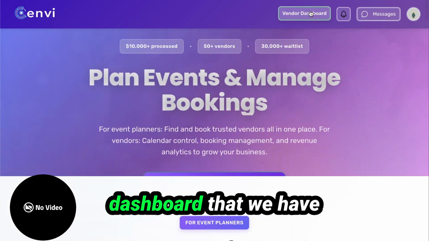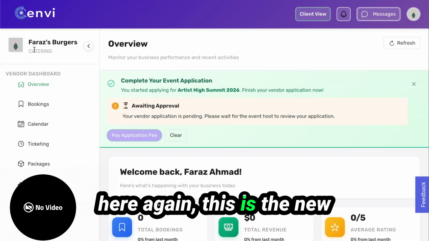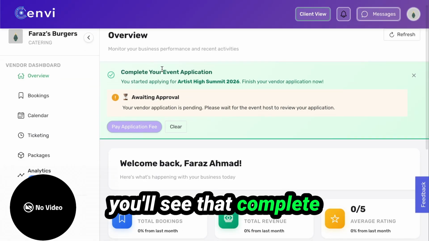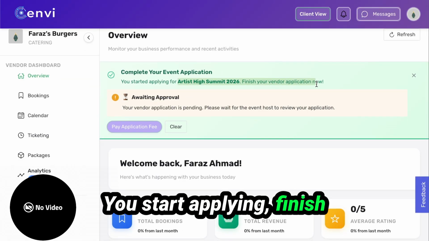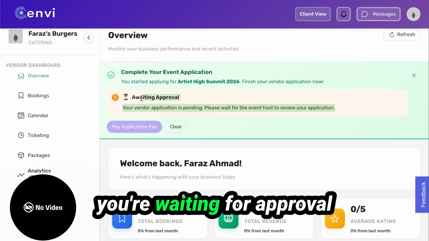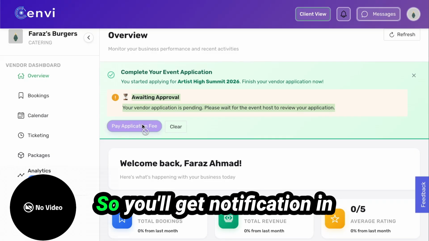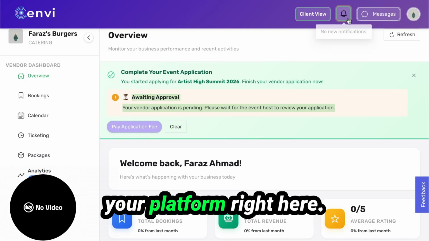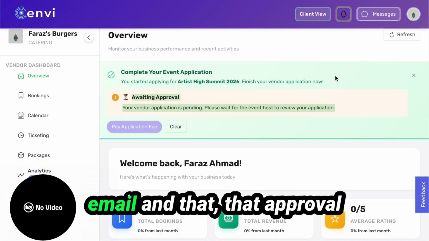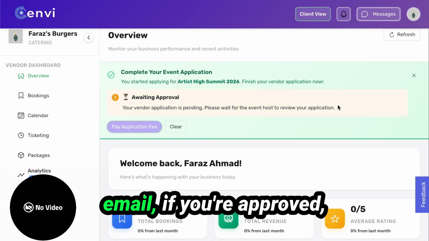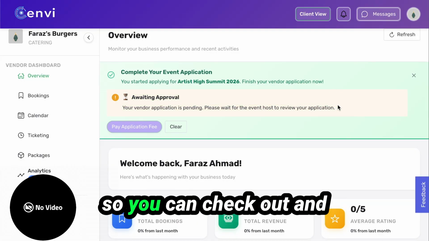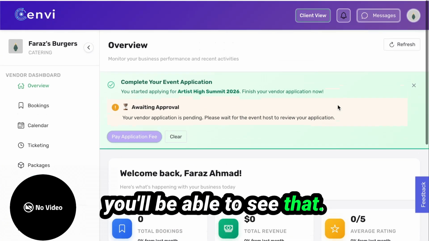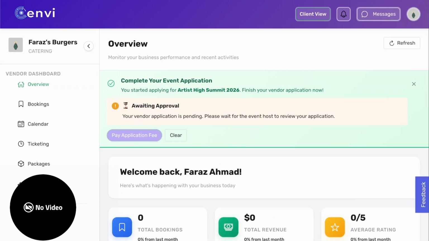And so if you go into our dashboard that we have here, again, this is the new account that I created, you'll see that complete your event application, you started applying, finish your application, and really you're waiting for approval before you can start paying. So you'll get a notification in your platform right here. You'll also get it through email. And that approval email, if you're approved, will have the checkout link. So you can check out and you'll be able to see that.